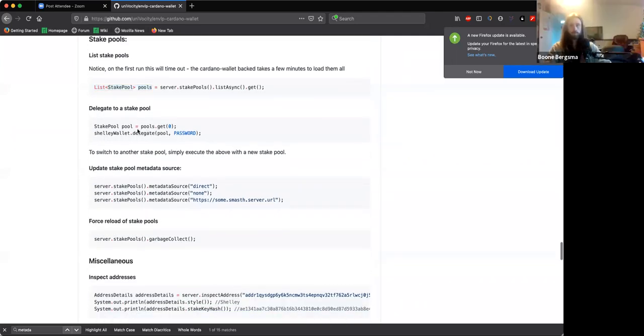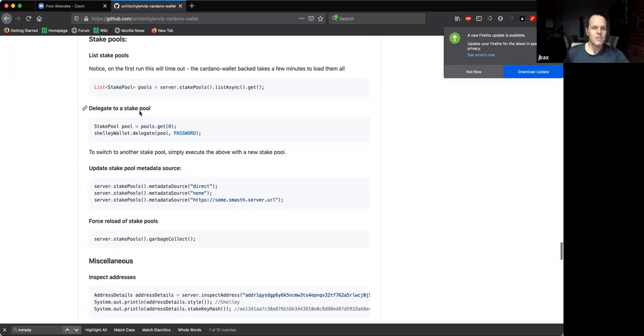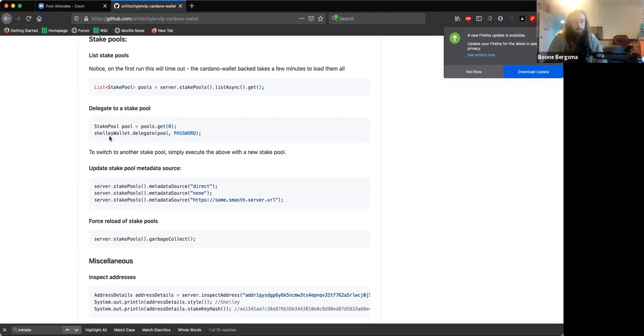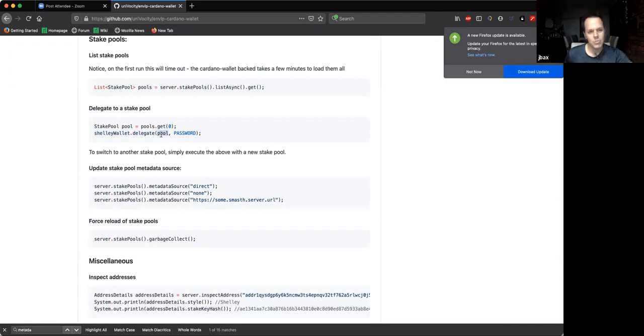This is very cool. So if you want to delegate to a stake pool, let's say I get from the list of pools I got up there, the first one. So anything, the first one in the list. And then I just do that Shelley wallet, delegate to that pool, give my password, bam, I am delegated to that stake pool.